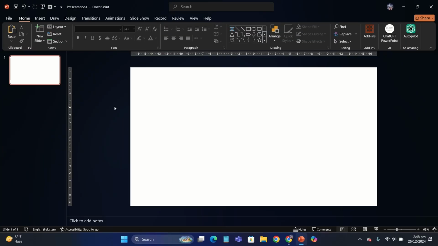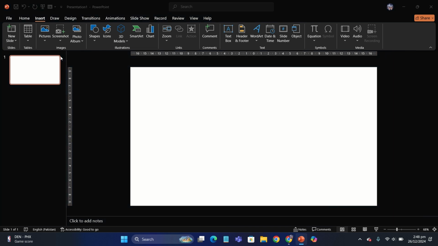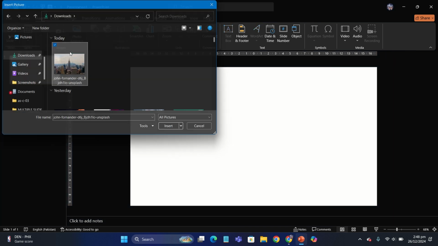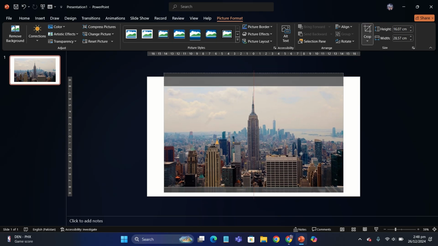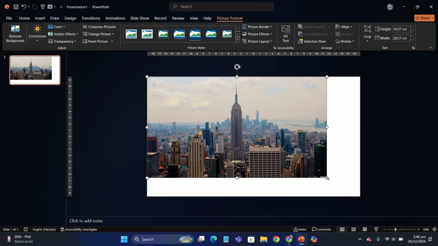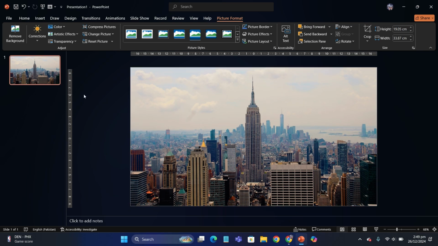So first of all, you have to open up a blank slide. The next thing you're gonna do is go to Insert tab and Pictures and insert a high resolution image. So I'm gonna use these buildings image. Now go to aspect ratio, give it 16:9 of ratio, which is the ratio of this slide. So we'll expand it till it covers the entire slide, duplicate it.